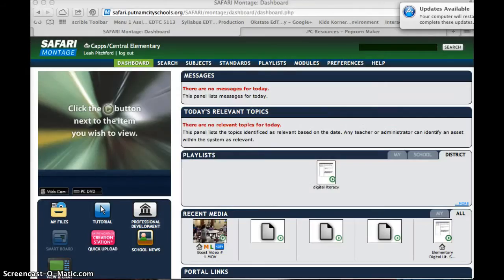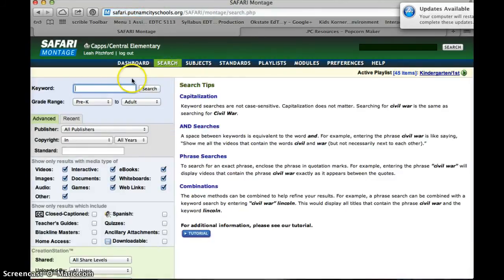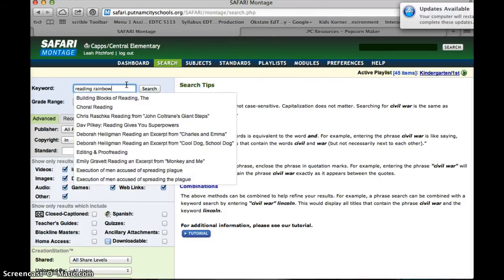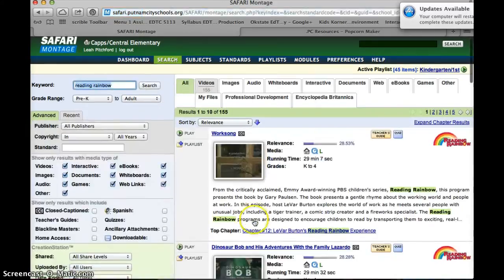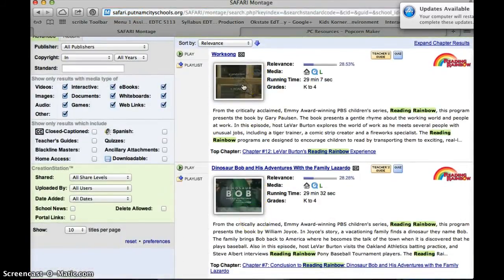Once you're in Safari Montage, you're going to see a screen that looks very similar to this. Now I just want to show you several things that you may be unaware of about Safari Montage. First of all, when you click on search, many of you know you can search for different videos and things. For example, if I wanted to watch a Reading Rainbow video, I could search that. Then I could click it and watch it right now, or I could add it to a playlist that I create.